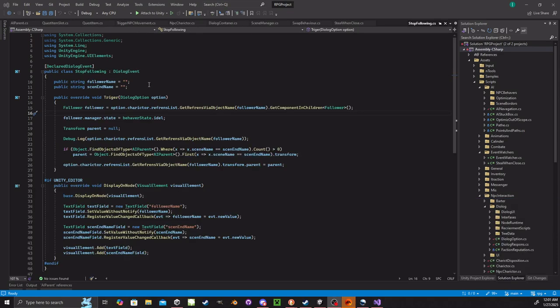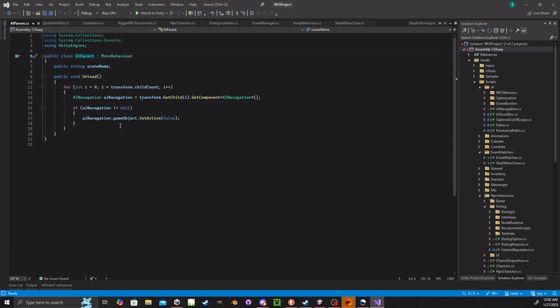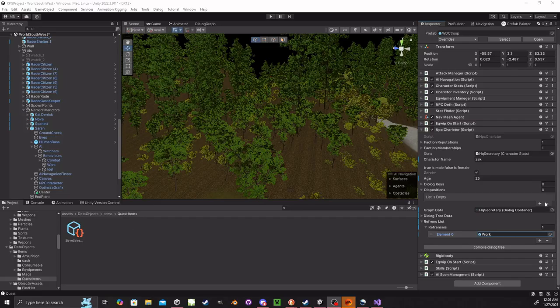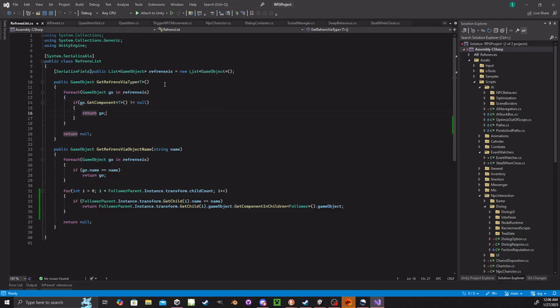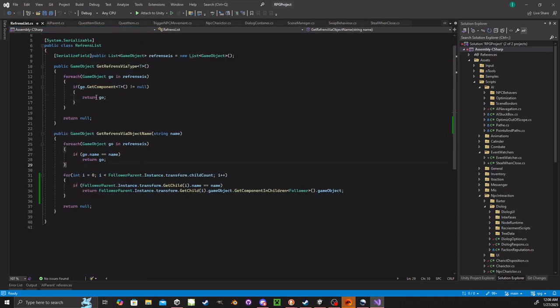I also made it so when a follower stops following, its parent will change to the AI parent object of whatever scene you're in. At first, I kinda messed up by adding the object that had the behavior to the NPC's reference list, instead of the parent AI object. And the reference list is just a little data class I made, so I could add behaviors and scriptable objects that needed reference to certain mono behaviors. So I just have a list of game objects and reference one by matching the name with a string in the scriptable object and getting whatever component I needed.